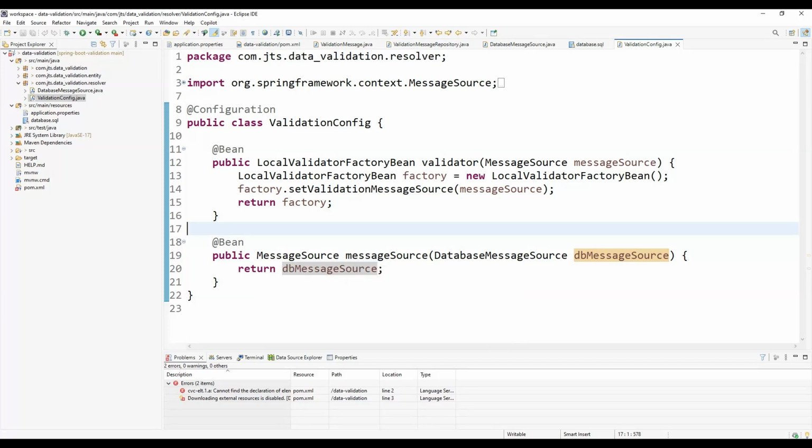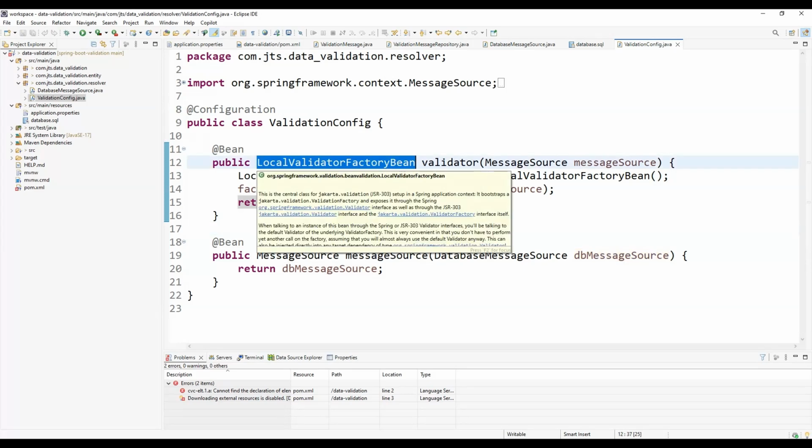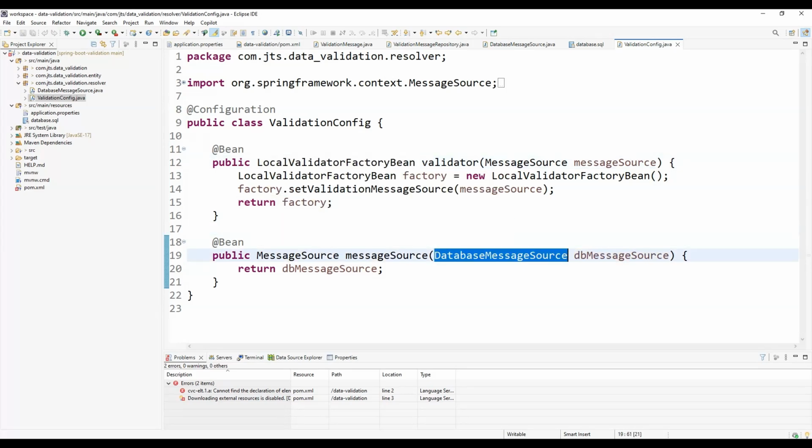How is it internally working? It will check the validation annotations, then the Hibernate validator, then the local validator factory bean, and then the database message source, and finally it picks the data from the database, right? Okay, so this is about these configurations.